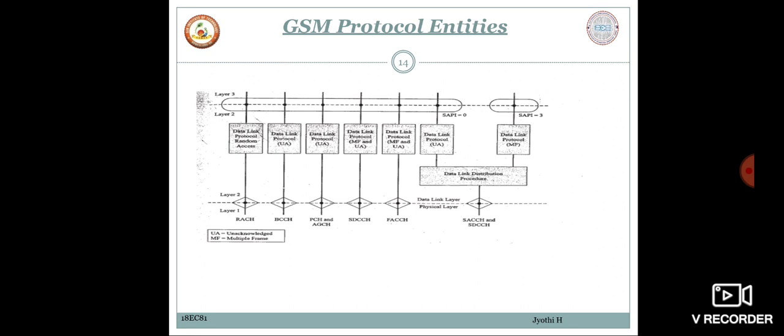So, what are LAPDm operations? LAPDm operation supports two types, one is acknowledged and the other is unacknowledged. Messages that do not need acknowledgment are sent by unnumbered information, that is UI frames. This implies there is no error recovery or flow control operation in the information transmission. Acknowledged operation occurs when information is sent within multiple frames and the layer 3 messages are sent in numbered frames. Each frame must be acknowledged before the next frame may be sent.